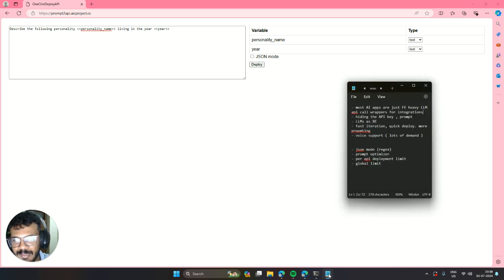Now I'll talk about some other stuff. So most API apps are just front-end heavy LLM API call wrappers for integrations. They are not AI apps, but they are AI integrations. And the thing with that is they probably don't have a dedicated backend. They are probably running it all on front end, client side, or Vercel or something. So the problem is they want to hide the API keys and the prompts.